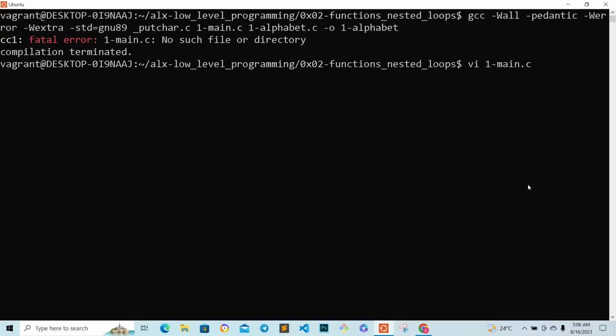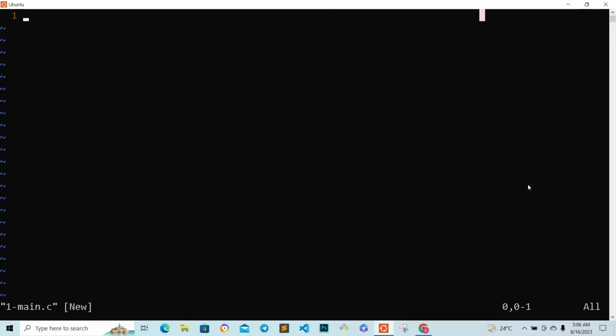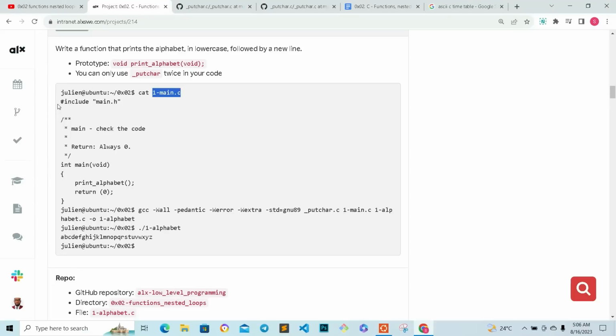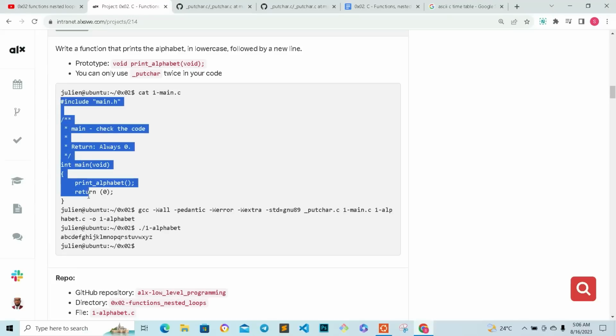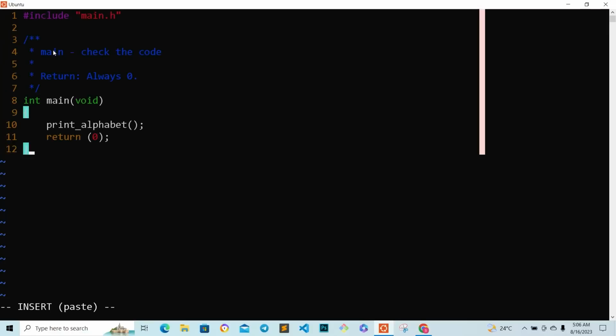ALX doesn't require you to push this file to your GitHub repo, but we just use that to make sure that your code works. So I need to set my paste. So let's just copy this file. So this is our main.h file. We just copy it and we paste it. Okay, so let's save and exit.